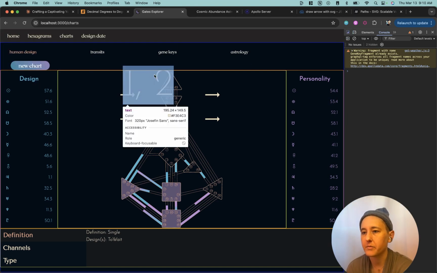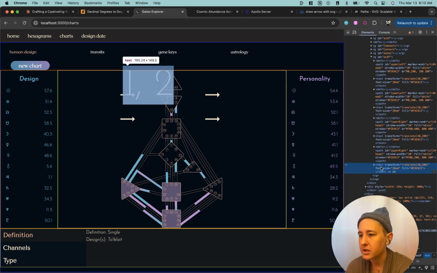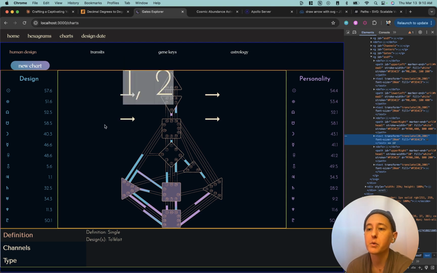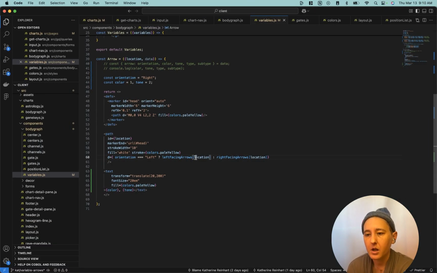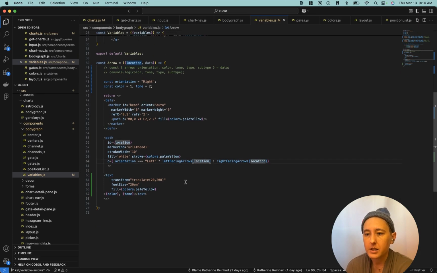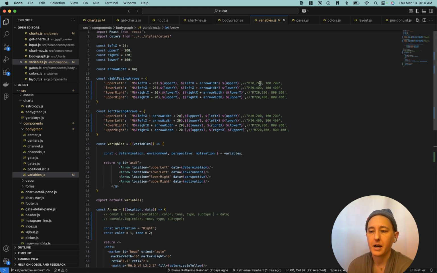If I go in here and I click on it, I can see there's one here, there's one here. They're all in the same place because they all have this exact same transform translate value. But we don't want them to have that. We want them to be on top of each arrow, right? So similar to how we did this for the path stroke here, where I have these two data structures that have the transform path for each of the arrows, we're going to do that for the text.